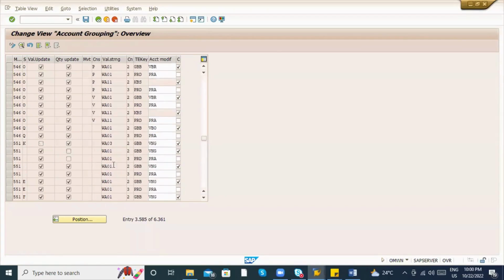There is some difference. Maybe with the price difference or a standard price being maintained, the PRD account will be hit. In those cases also it will be hit, but majorly it is only for the offsetting entry. From an interview point of view, if they ask about the account modifier, it clearly tells that when there is an offsetting entry, we get the account modifier, because different kinds of consumption postings happen.